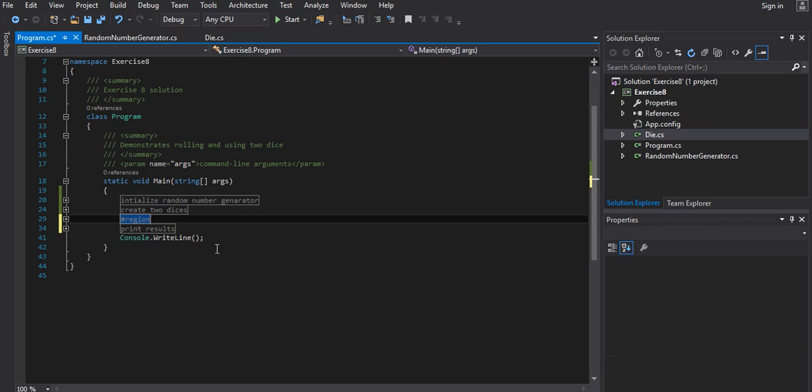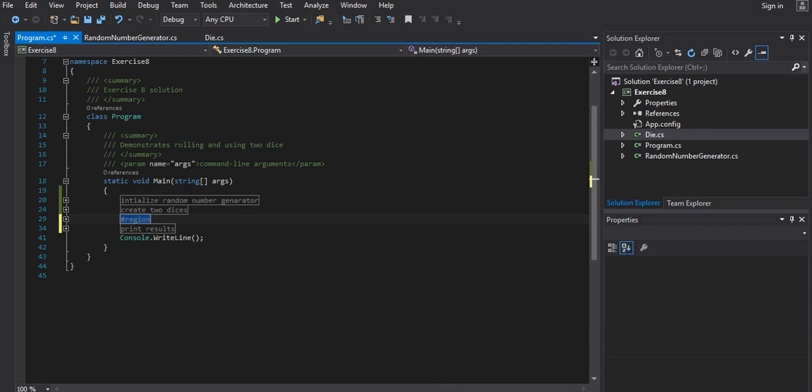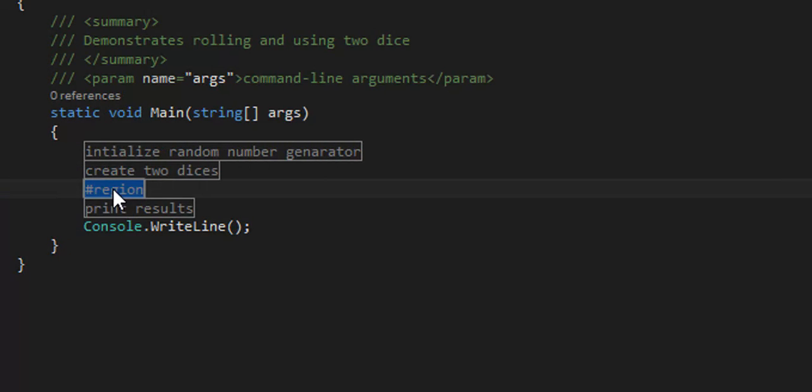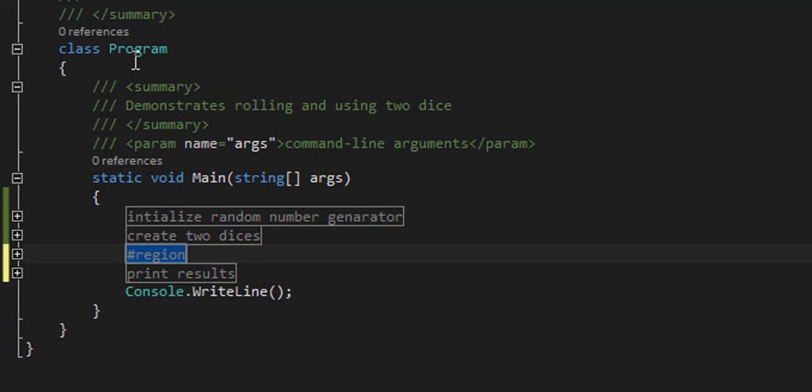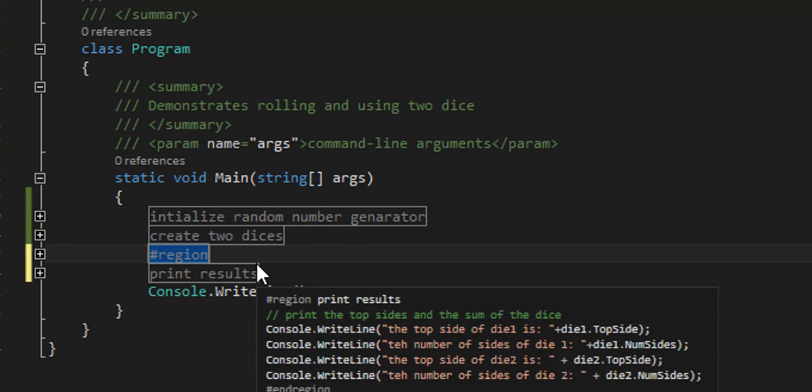So basically over here we have to state some facts about this statement. This is our main class, a program.cs file. So what you see over here: initialize random number generator, create two dice.